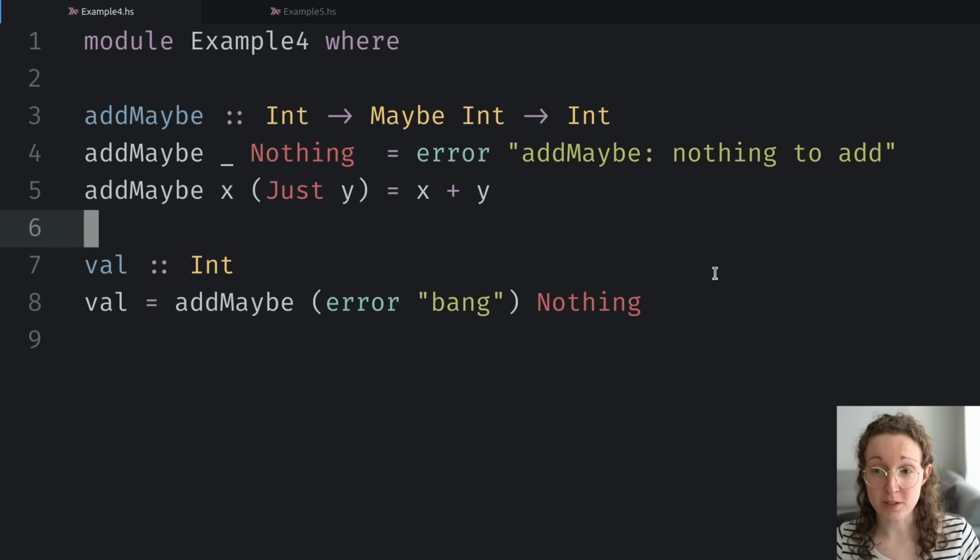And I actually posed this puzzle about a week ago to my followers on Twitter. And remarkably, almost nobody got it correct. Almost everybody got it wrong, although I did kind of expect that. That's why I thought it was a fun puzzle. So the puzzle is, given this particular program, what happens when we evaluate val?